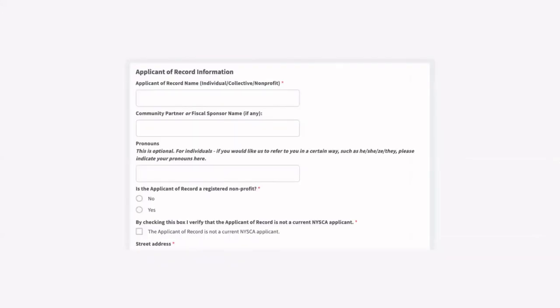So just so you know what it looks like in the application form as well, this is the very first question on any of the applications, except for, again, individual artists, which don't require partners at all. So you'll have the application name here. So this is the nonprofit applying. If you're not a nonprofit, but you're applying with a sponsor or partner, you'll just put your name, even if it's an unincorporated group, in this section here. And then underneath, you'll have your community partner or fiscal sponsor.